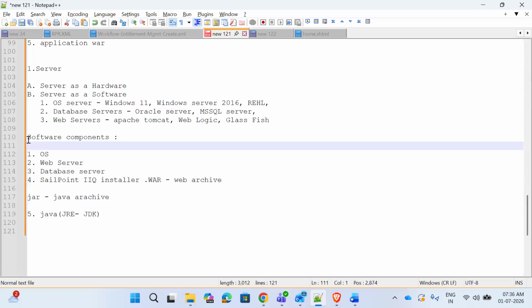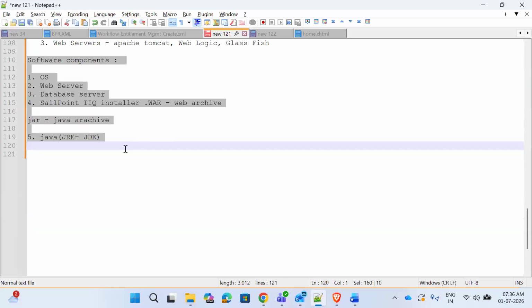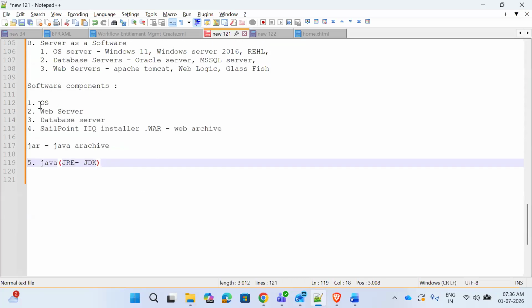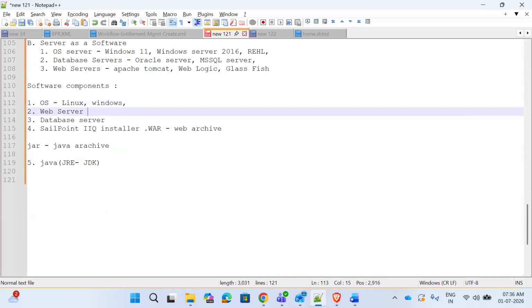Okay, fine, well and good. We now understood the different software components involved in order to set up this SailPoint IIQ application. But if you take each of these components, there are different types of software available and different versions available. For example, if you want to take OS, do we need to take Linux OS or do we need to take Windows OS? Or if you have anything else, do we need to go for that? If you want to go for web server, do I need to go to Apache Tomcat or do I need to go to WebLogic?